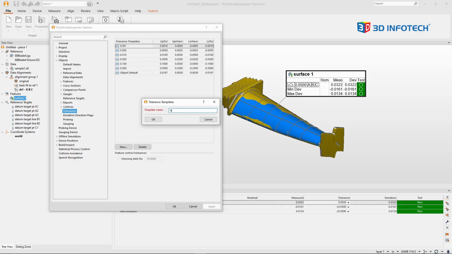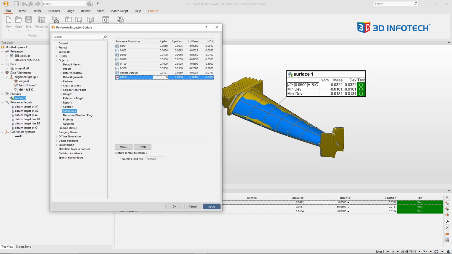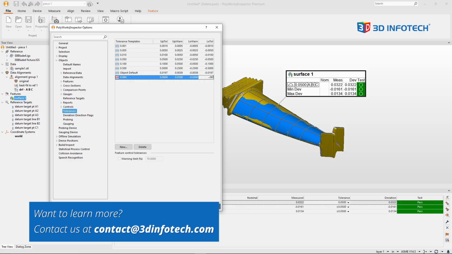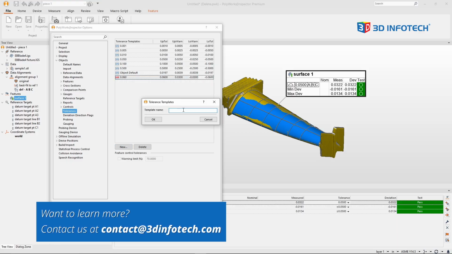I'll just name this 60. And I can insert the tolerance values. Let me also add 30 to my list.